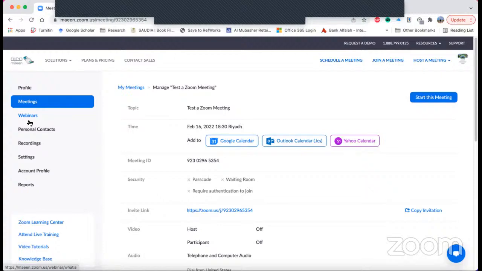There is no time restriction, but there is a participant restriction: 100 participants can join your meeting in your basic account. The second one is the licensed account, which I already have as a trainer, and I can add 300 participants, so around 300 participants can attend my meetings.